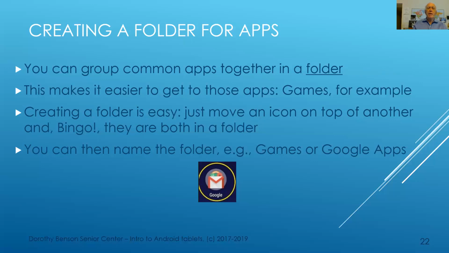Well, the way you do that is very, very simple. Let's say you've got all the Google apps, and you would rather get them all together because they're all Google. All you do is take any one of the apps and move it on top of the other one. Just literally move it on top. Android will automatically open a little folder now, and you can drag as many of them into that folder as you like.